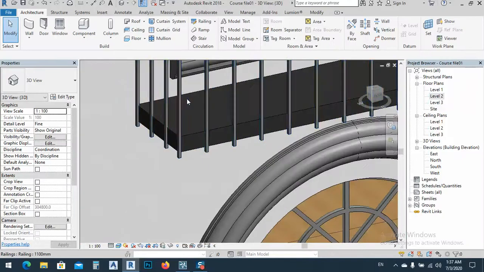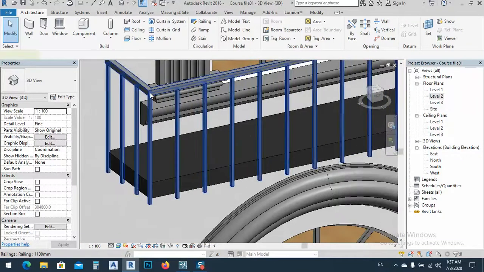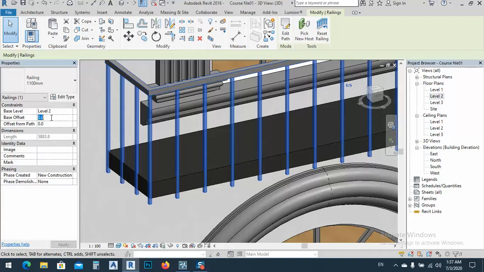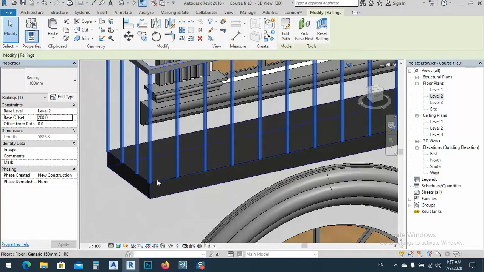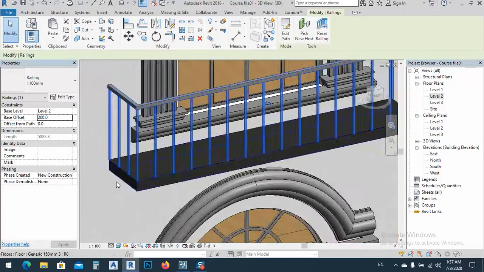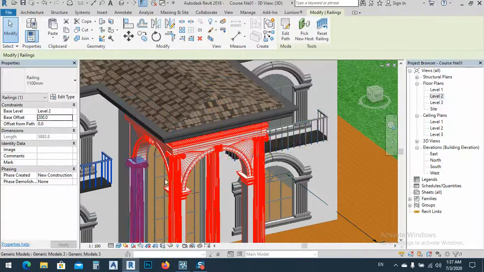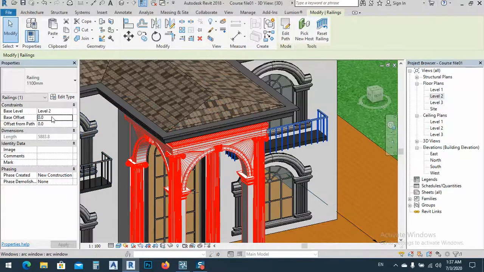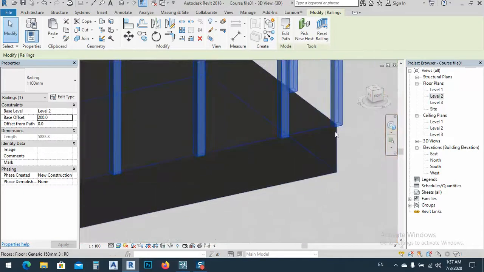I think it needs some modification. Base offset, let's say 200. It's just like before. Again for this one 200, because we offset the floor by 200, so we should offset this one also by 200.